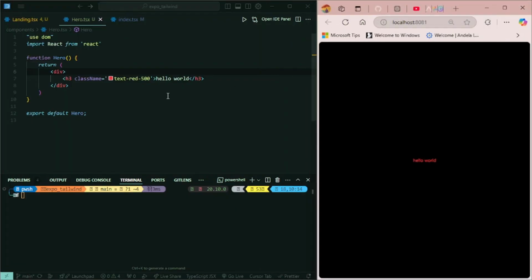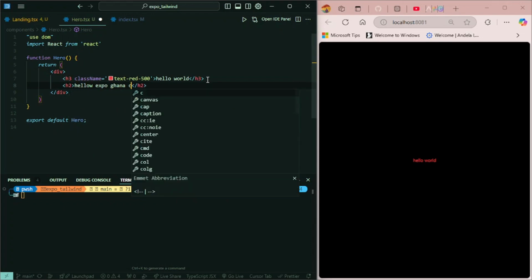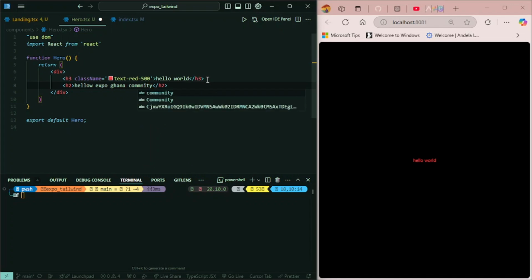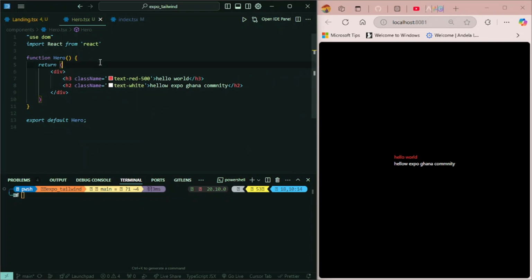Okay, so I have this project already set up and this is regular React code. So I have this div and an h3. So let's add one more div here. So I'm going to do an h2. I'm going to do hello Expo Ghana community. So we have an Expo Ghana community here. And let's save. Okay, so let's give it some styling. So let's do a class name and let's do text of white. Okay, so it works. So isn't this so amazing?